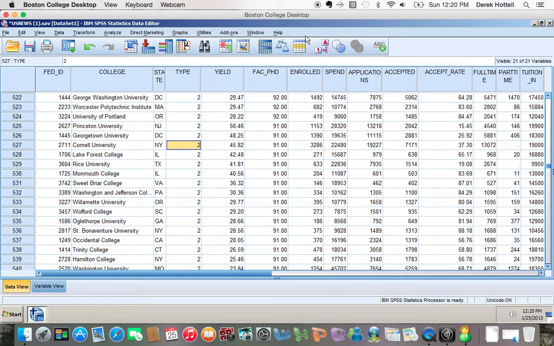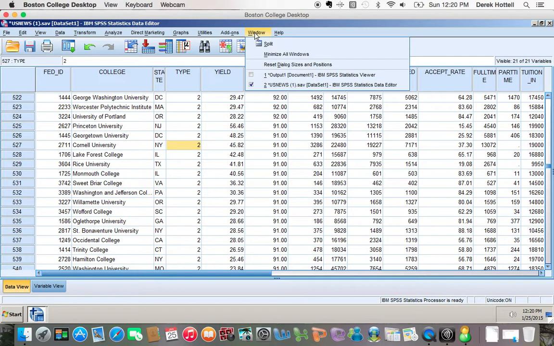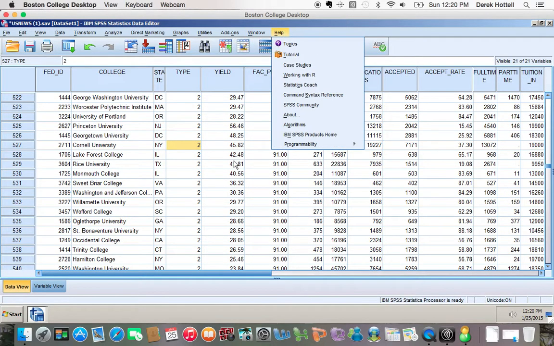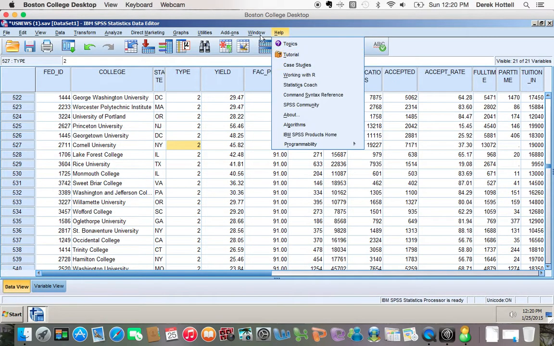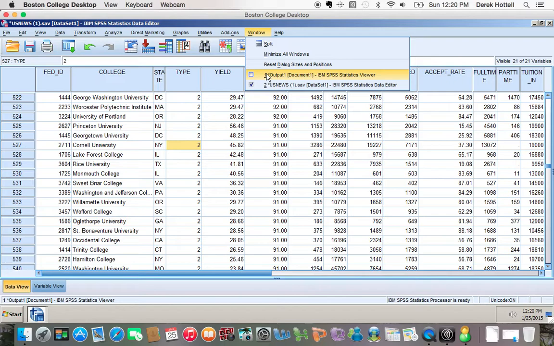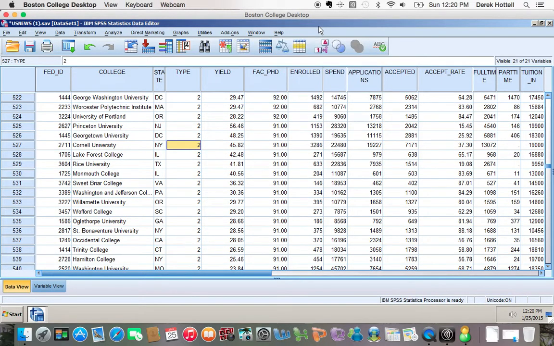All right, so also within SPSS, you're going to work with 3 different types of windows. The first type of window is what we're looking at right now, and that's called the data editor. It's the window that's going to show you all the data, all the actual observations that you have inside of your data set. The other types of windows that you're going to have are an output window, and a syntax window.